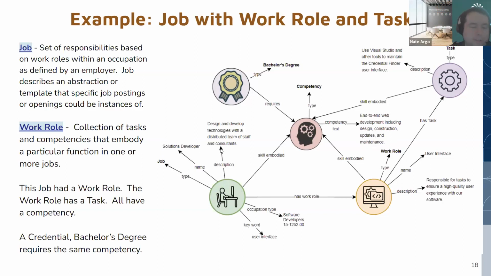Sure. So each of the arrows that are hanging off each of these circles here uses a different property in CTDL. So you'll have the type of each thing linked off of them. You'll have the name for the job, solutions developer. You have the description of it, which tells you what a solutions developer does. On the lower part of that, you have the occupation type, which in this case is a link to, I believe, an ONET occupation code. Yes, SOC code. You have a keyword here, just one in this case, but keyword could have multiple values: user interface.